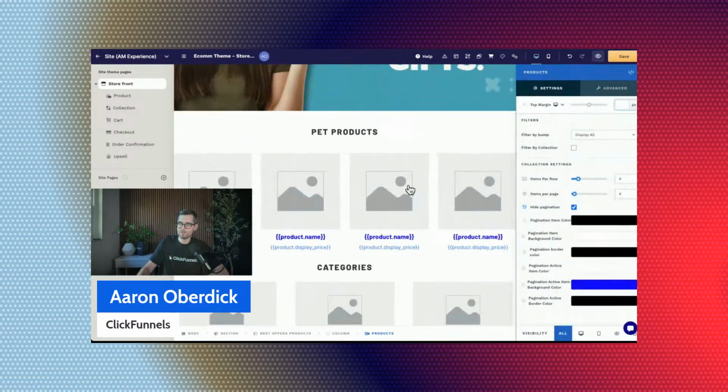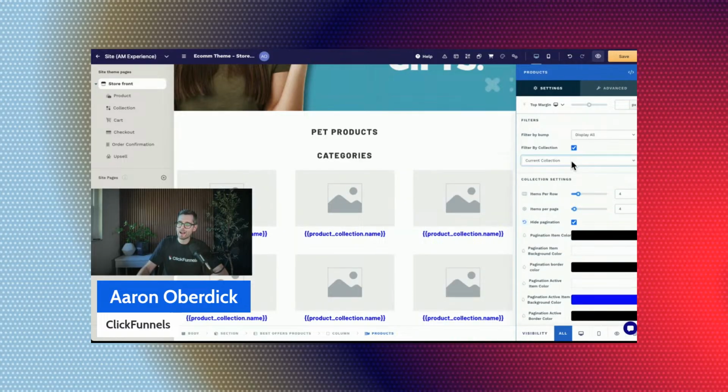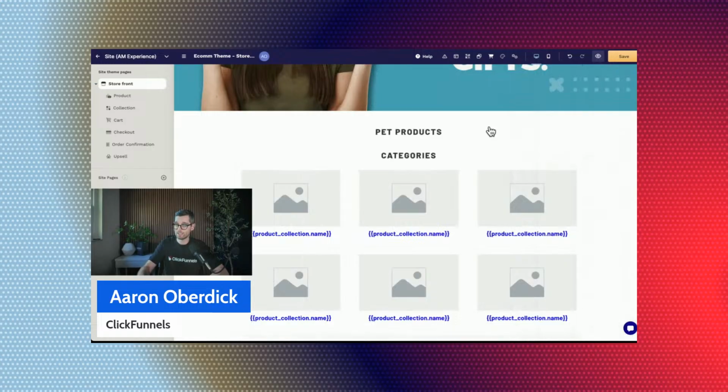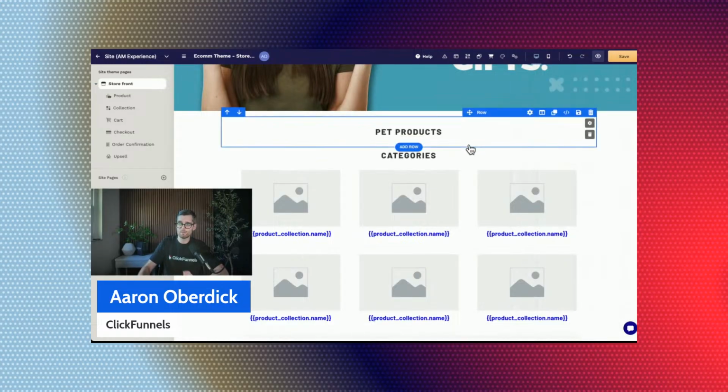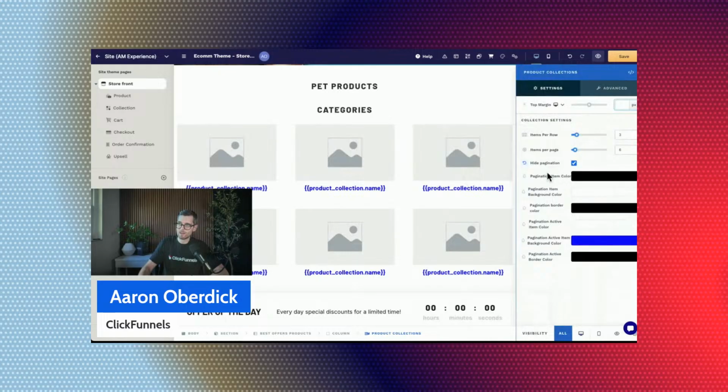If I tap on this, do you see this little check mark, filter by collection? I want to check that. And now I can select a specific collection, right? So if I wanted this to be products under 50, I can select it, I can save it, I can look at the page, and now it would be displaying that. Now, I want this to be my pet products because I want to show how to completely add it manually. But the difference again between products and product collections is the actual product collections element is showing all of the collections I made.